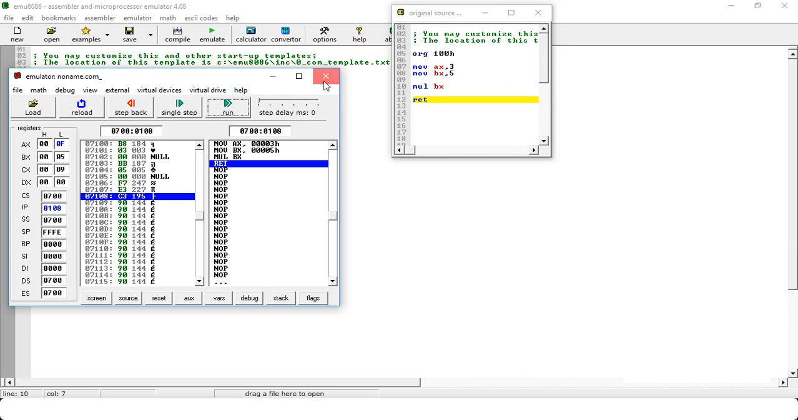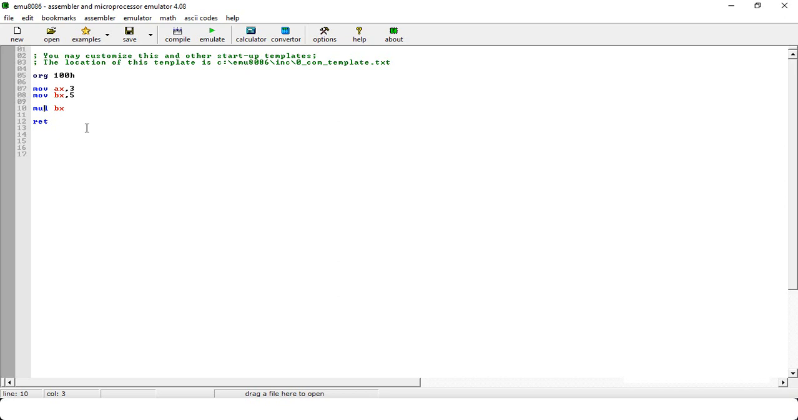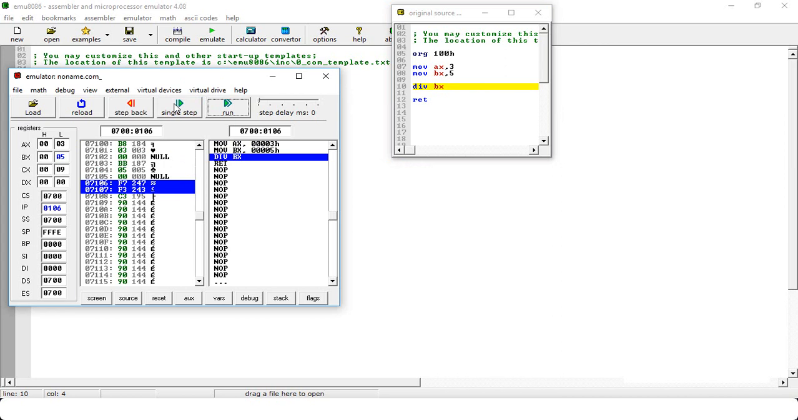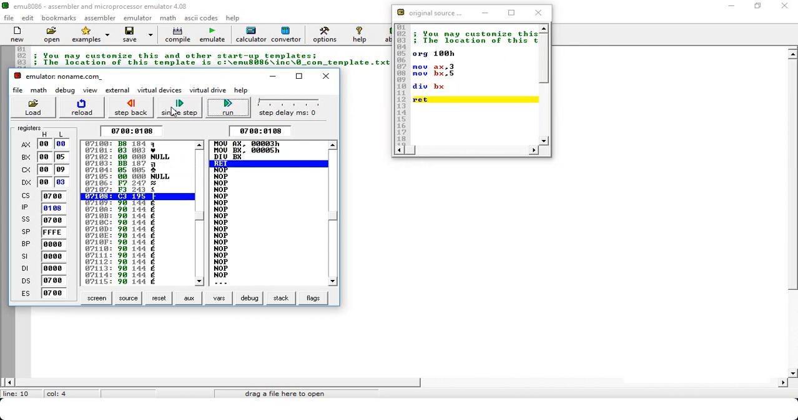Now let's see the divide instruction. For example, if we say divide BX, this will divide the contents of AX by BX, and the quotient will be stored in AX and the remainder will be stored in DX. Let's see this. First move AX, and move BX, and then divide. Now we have the quotient in AX, which is 0, and the remainder in DX, which is 3.